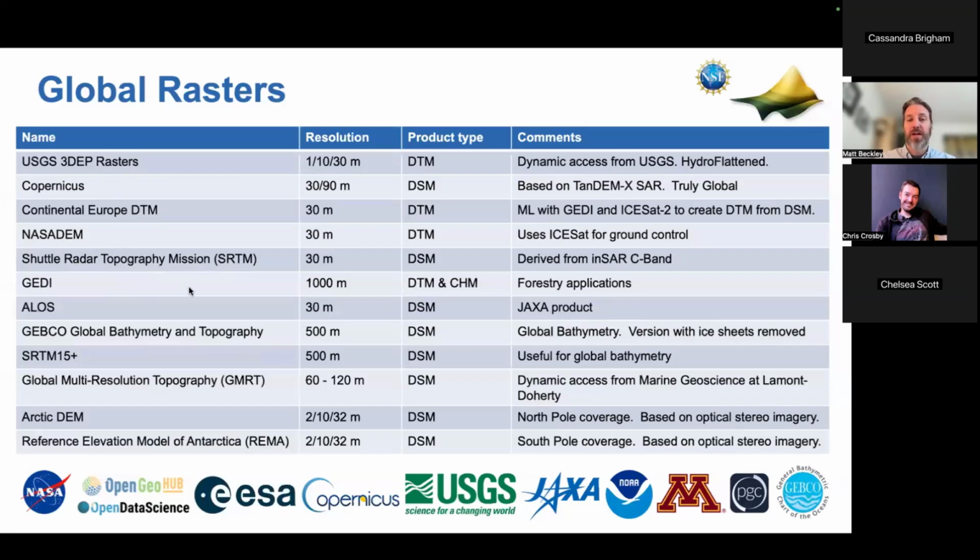GEDI here is the one I mentioned earlier. It's a laser altimeter that is on the International Space Station. Because it's on the space station, it's limited by the space station's orbit, so it only has coverage from 52 south to 52 north globally. And so it has a coarser resolution of about a kilometer gridding. But the unique thing about this product is that they also created a canopy height model. So for forestry applications, it has almost a near global canopy height model, which is really interesting.